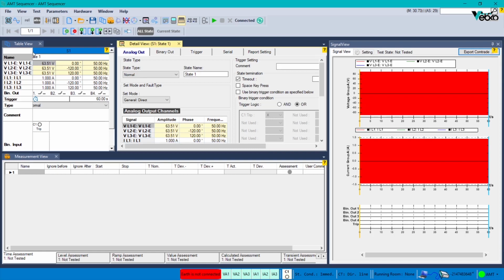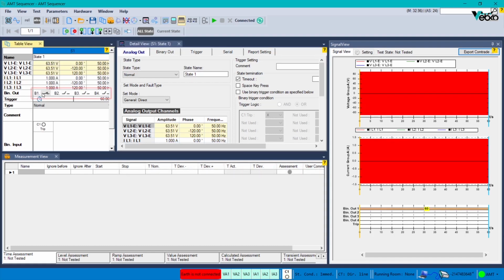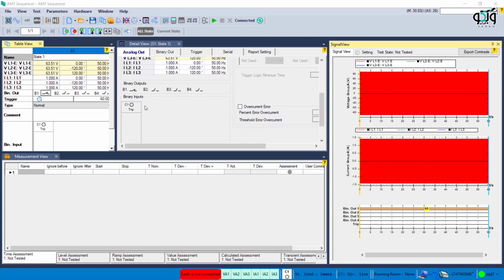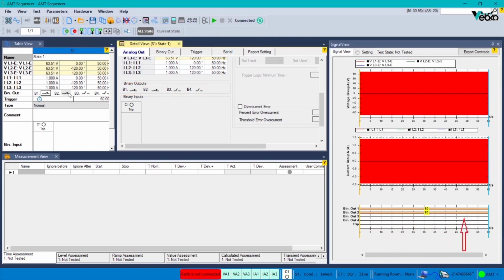In the binary output section in the table view window, it is possible to change the status of a binary to close or open by clicking on it, while changes are displayed in the signal view at the same time. Similarly, it is possible to change the status of binaries in the following address: Detail view, analog output channels, binary outputs. The changes are also applied in the table view at the same time. In fact, these 2 sections are linked and every change is applied in both sections at the same time. It is also possible to change the status of a binary output from the Binary Output tab in the Detail View section.